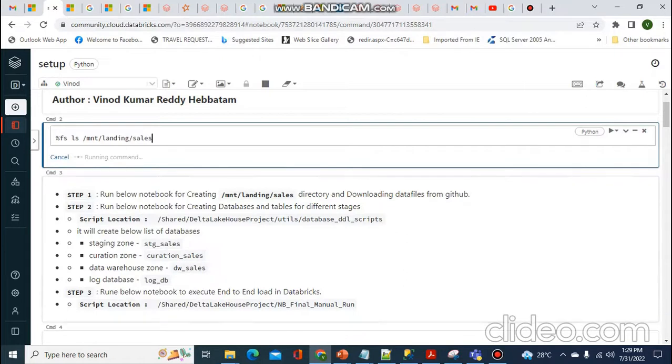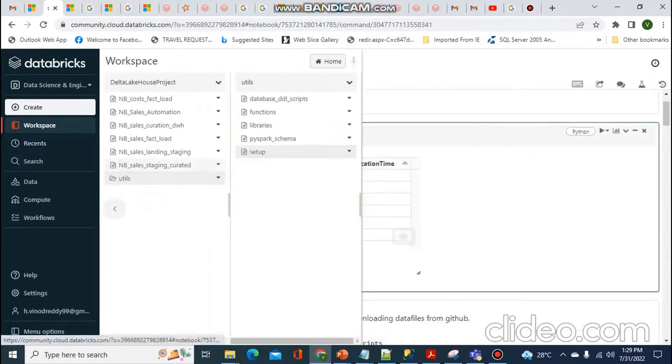Before the data comes up, let me explain this. We have a notebook created for landing to staging and from staging to curated. It's a separate notebook, and we have created one more for loading from curated to the data warehouse. Remember, we will always create a separate notebook to load a fact table. We have two fact tables, one for sales and one for cost, and we have created separate notebooks for each of them. This is how the notebooks are created.